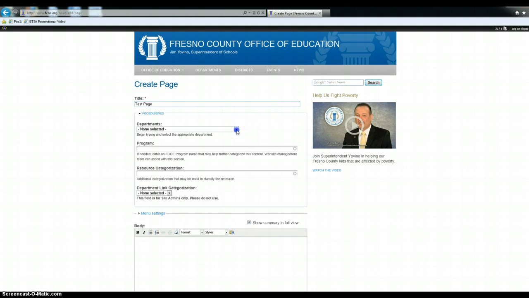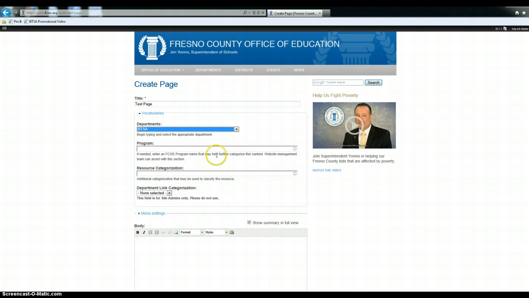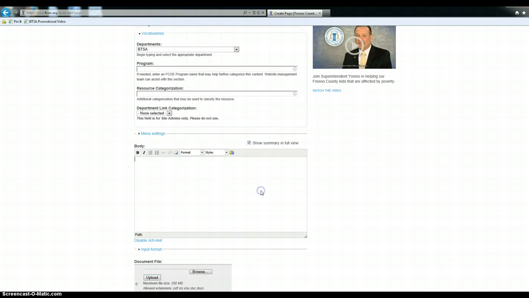And then under departments, where I drop down, I'm going to select BidSat. And I'm just going to choose BidSat by itself. I'm going to leave program and resource categorization and department link categorization on the first three blank. Okay. So the next, this is where I have my text. So I can just say text page for BidSat. Number 1, this is a test. Number 2, this is a test. Number 3, this is a test.